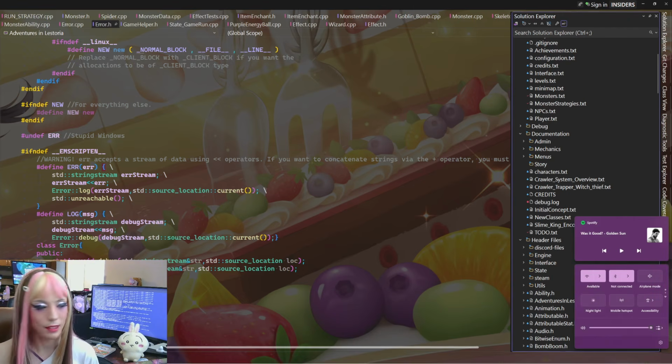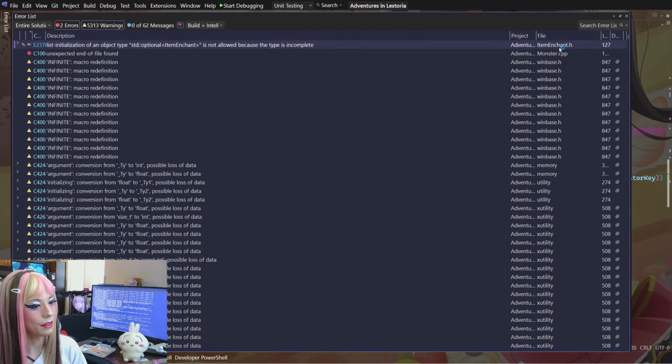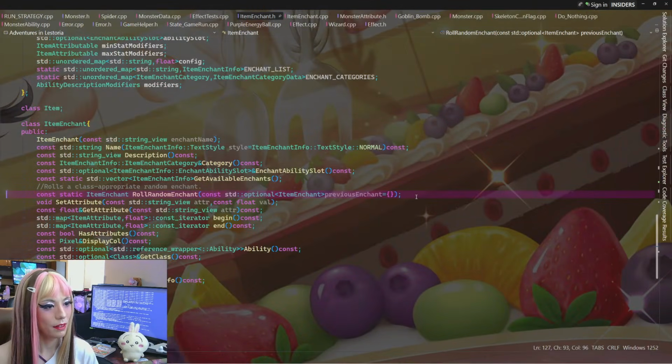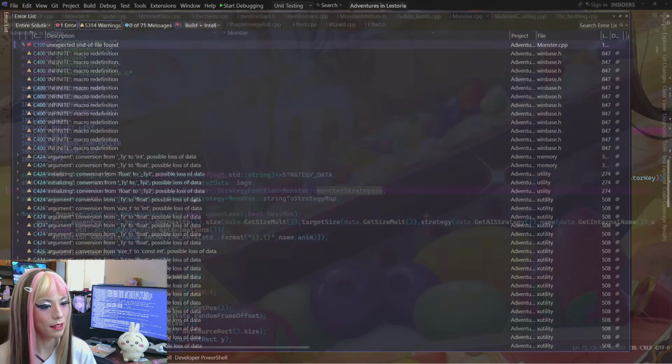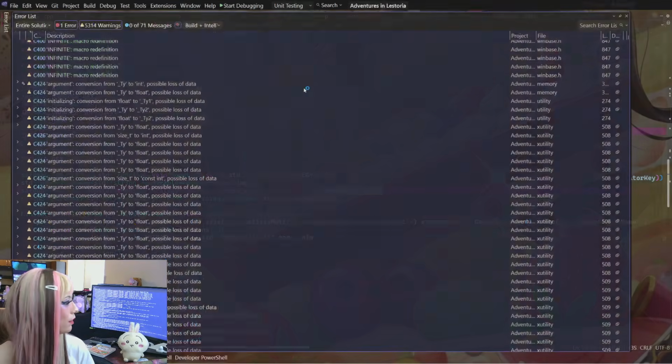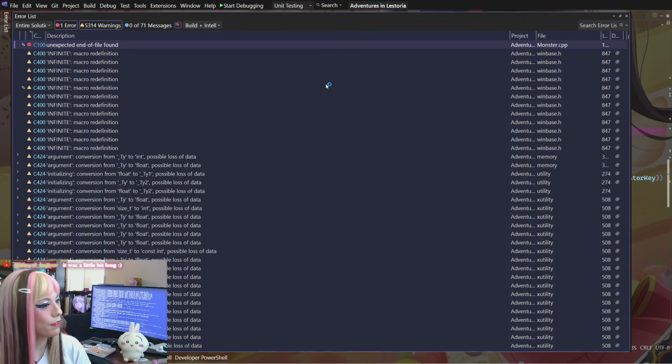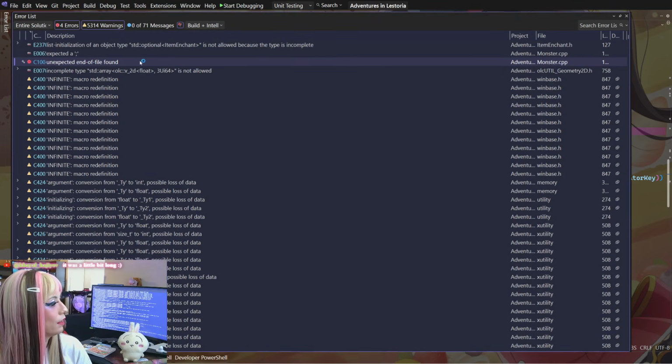It's kind of quiet in here. Also, we got a compile error. Unexpected end of file found. What? For item enchant or for monster.cpp? Huh? I'm so confused. What do you mean unexpected? Oh.